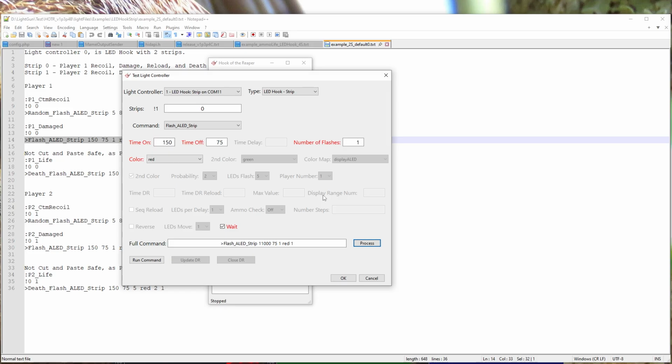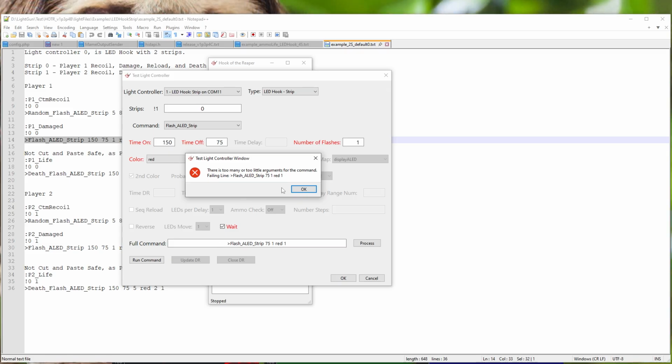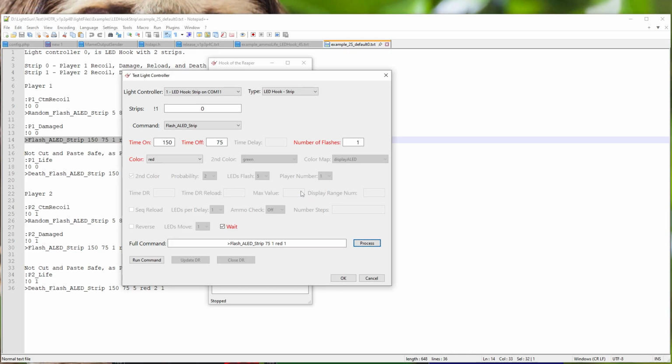So it has a lot of error checking in it too, to make sure everything's good so you don't put anything bad in. Or if you miss some argument, it will say, hey, you missed something. If I take that out and process it, it says the arguments for that command are bad. So there was a lot of checking and all that.